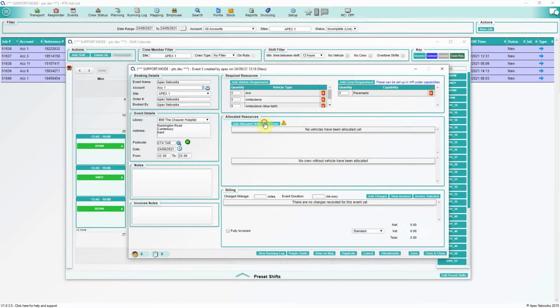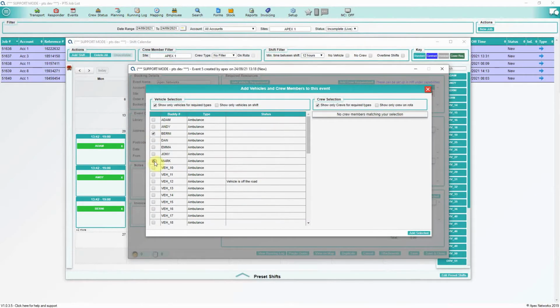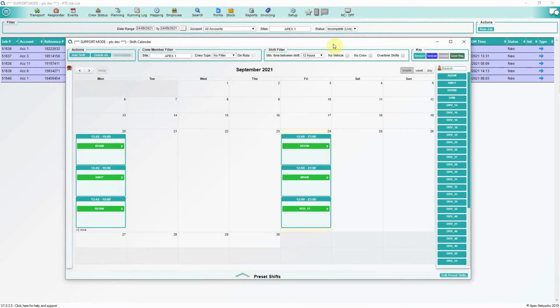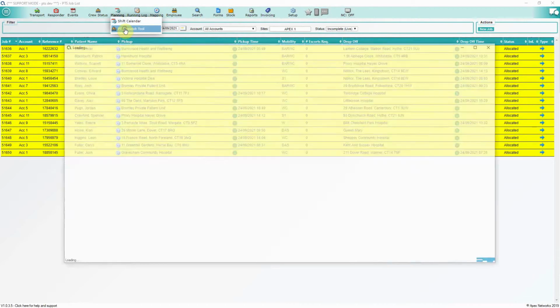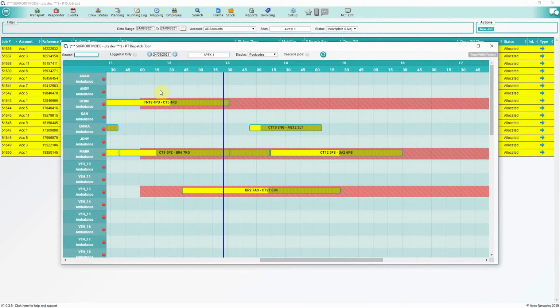Next, when adding a vehicle to an event, the Event module will automatically create a shift on the planner. Users will notice that the shift planner has been developed further to include a patient transport dispatch tool. This feature replaces the daily shift planner. The PTS system will now work out and display times for journeys with estimated pickups and drop-off times.